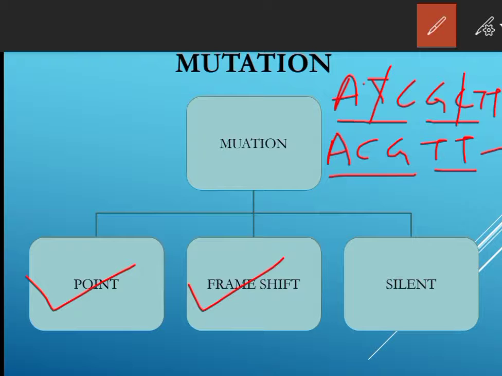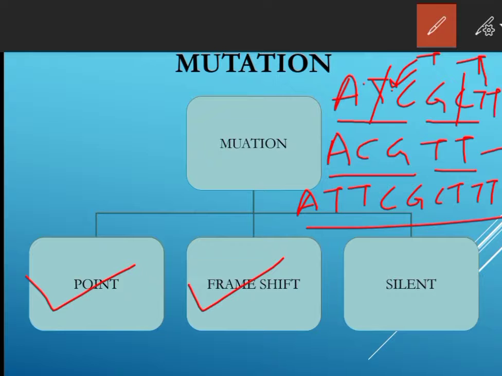So the genetic code changes, the complete frame changes because of the deletion of base pairs. Similarly, if we insert some base pairs, suppose here T is inserted, here also T is inserted, right? So the new frame which will be produced will be A, T, T, C, G, C, T, T, T. Okay, so again the frame changes which leads to the formation of a different type of amino acid. So this is called frame shift mutation.